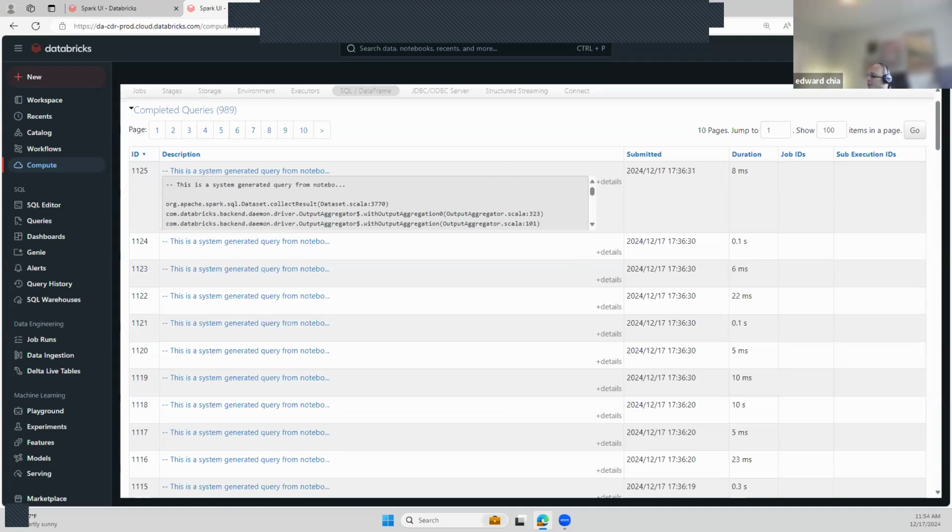The duration column displays the total time taken for the query or DataFrame operation to complete. A long duration could suggest inefficiencies such as data shuffling, unoptimized queries, or resource constraints. It can guide users in optimizing queries for better performance.